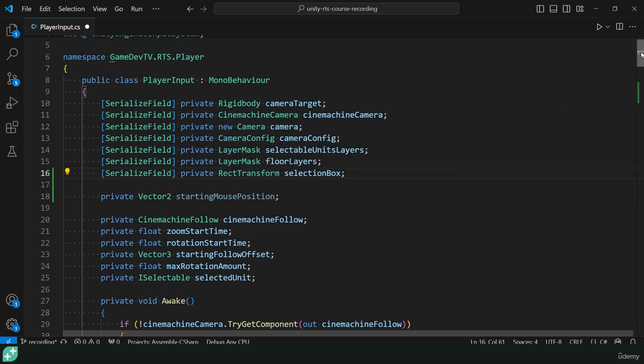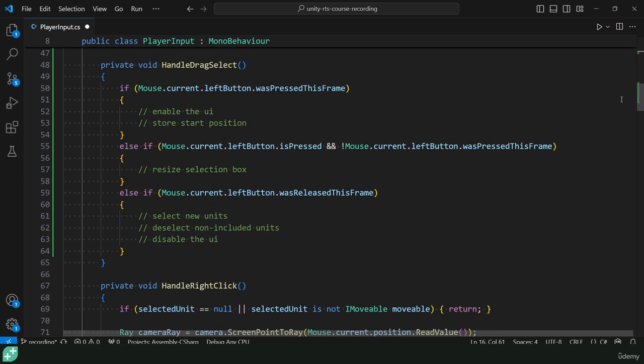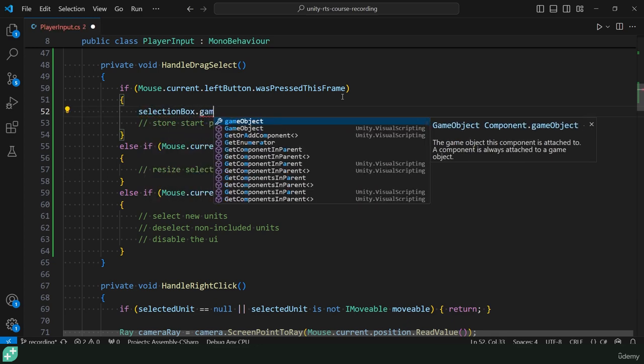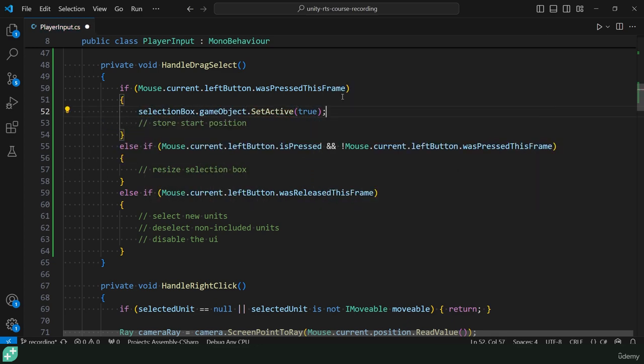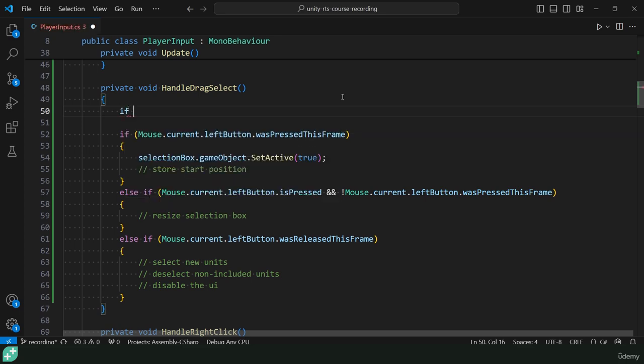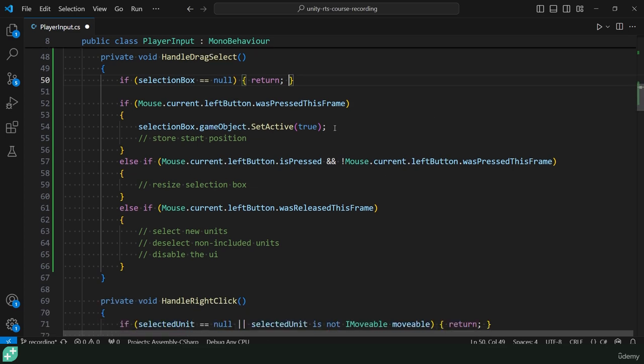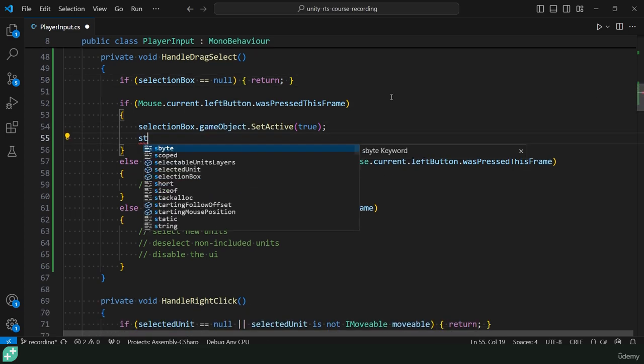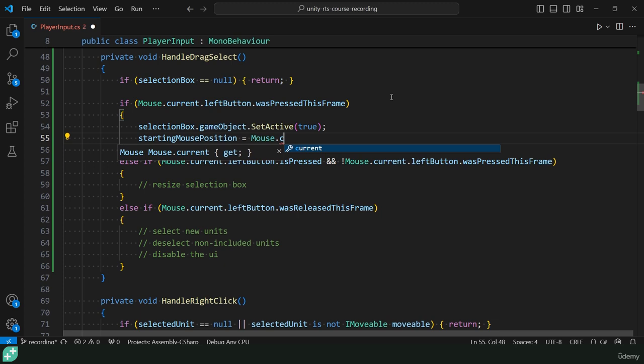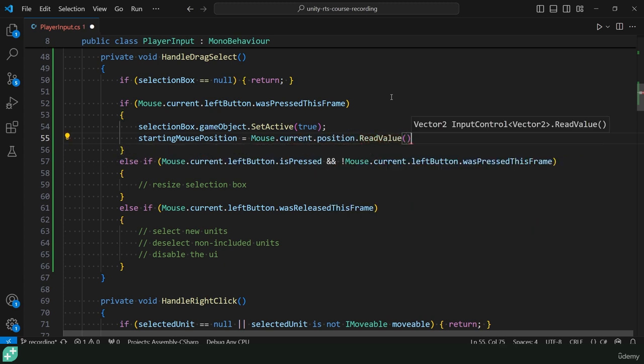Coming back down to our HandleDragSelect, based on our little algorithm here, whenever we press the left mouse button, we want to enable the selection box. We can do that with selectionBox.gameObject.SetActive to be true. And as I'm typing this, remember that it's possible for us to not assign this in the inspector, which could lead to errors. So at the very top of HandleDragSelect, we can just use our guard pattern. If the selection box is null, we'll just return and not do this. Now in that first if again, if we've pressed the mouse button this frame, we can also set the starting mouse position to be the Mouse.current.position.ReadValue.